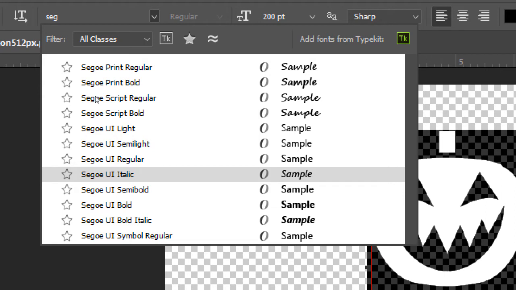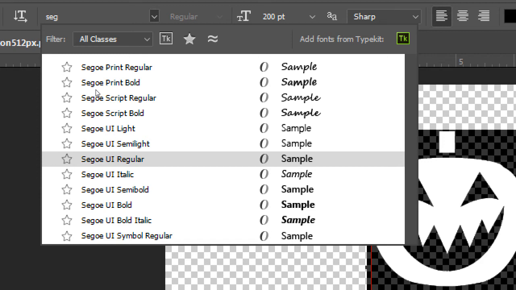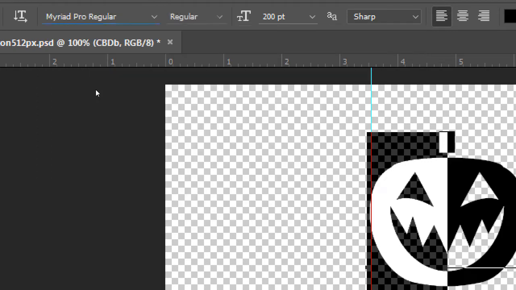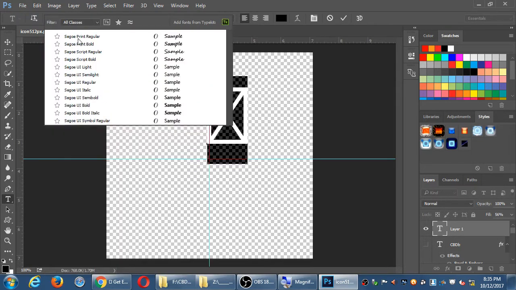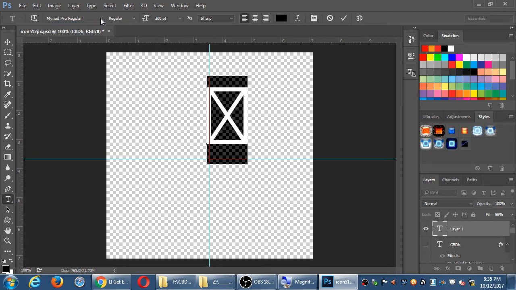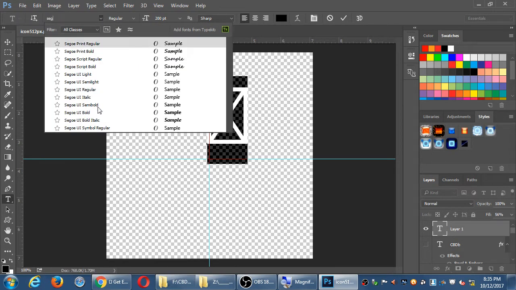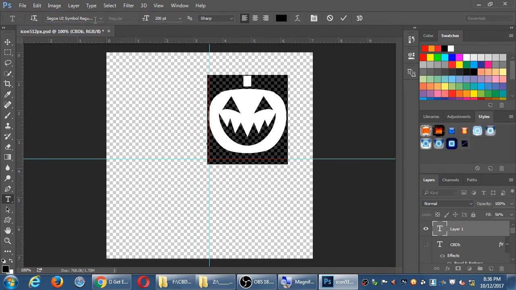Then we can attach a style to it. We can add a drop shadow. We can distort it with free transform and all of that. So I guess I'll just use Segoe UI regular. Or I guess not that one. Which is the right one? Segoe... Oh, symbol. So Segoe UI Symbol regular. Yeah, okay. That's the one it's got to be, I guess.